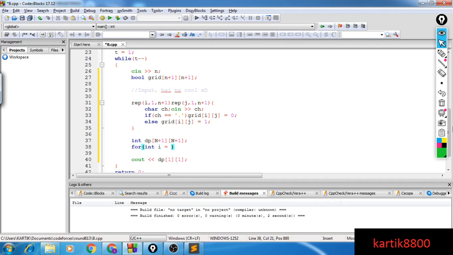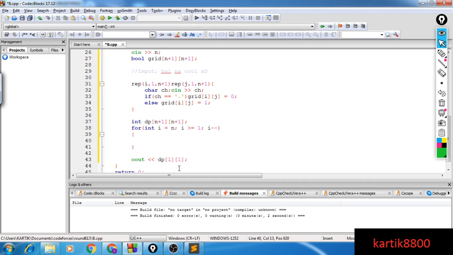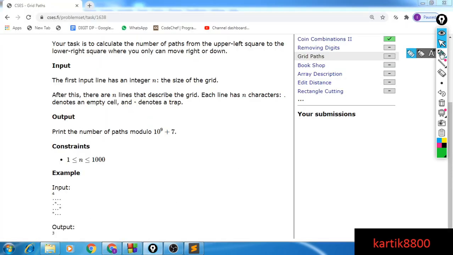I'm going to start my i from n, i greater than or equal to 1, i minus minus. I will think about the ith row. I will evaluate the answers for the ith row and the jth column in bottom up. I'll just show you an example of how I'm going to do that. Let me show you the example first. So for this particular grid, my answer is going to be evaluated something like this.